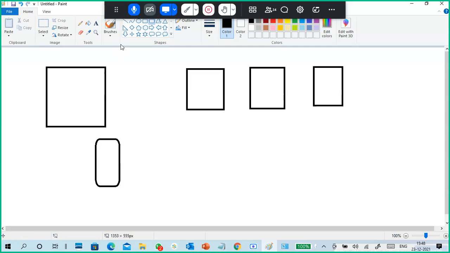Think of it as everything being connected in a network only. So all are connected in the network, so I'm not drawing the network part. So this is my backup server.